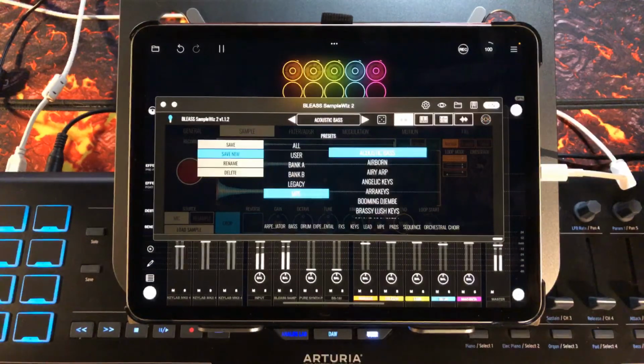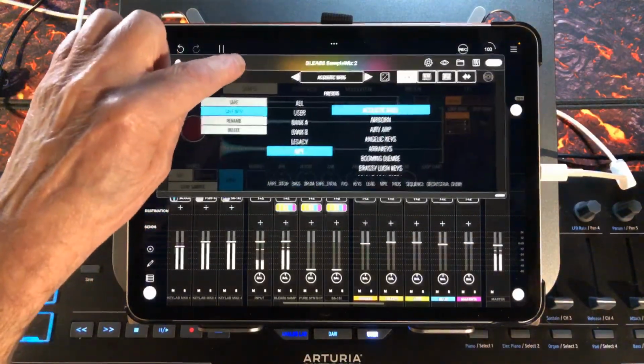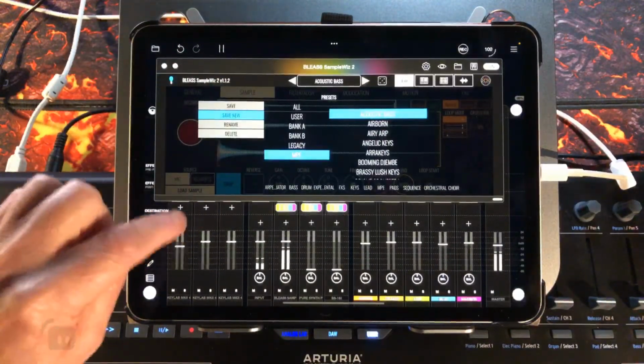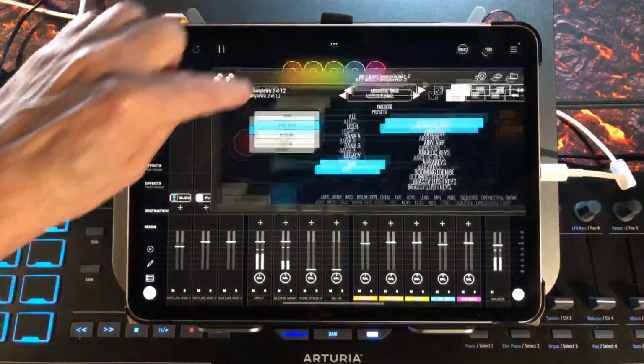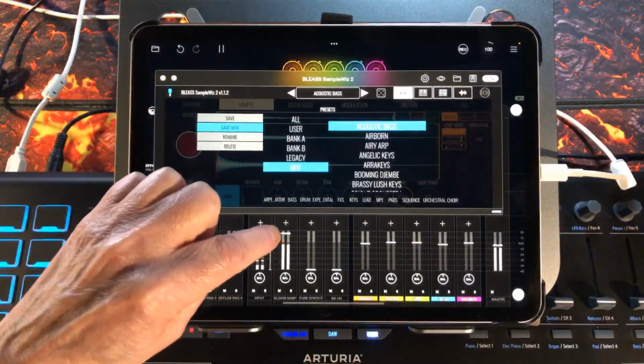I'm going to play some of these patches now from all of the different banks for you guys, because they're brilliant. They're truly, truly spectacularly good. And it just means that you can do the same kind of thing depending on what you want to sample into it. So this is acoustic bass, and I'm going to get some control here.